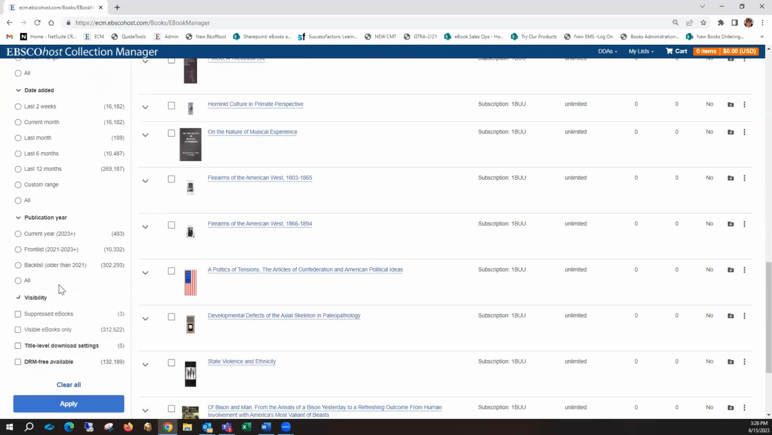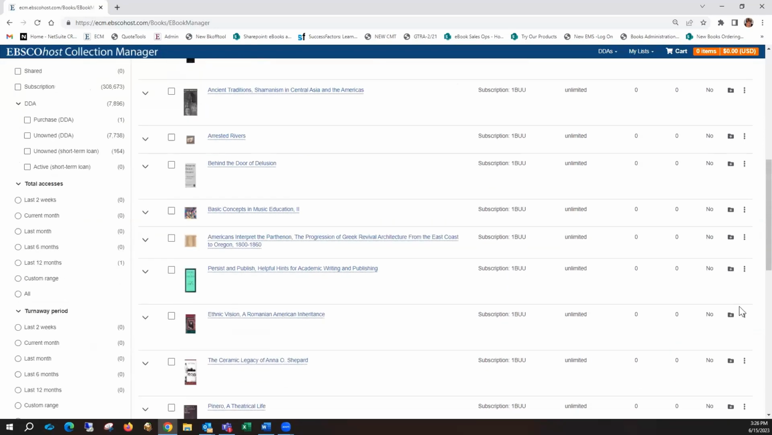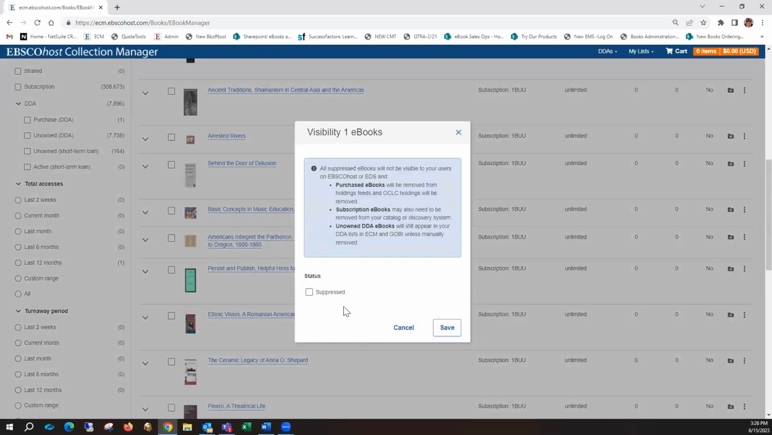And then this has just been added to eBook Manager. You can now weed titles yourself. Titles are weeded or suppressed, meaning they're not visible to be discovered, but you still own them. We can flip them back on. We never delete anything that you have access to. So at the title level, you would go in, you would click visibility, and this kind of explains everything. And if you wanted to suppress it, you could do so right here.